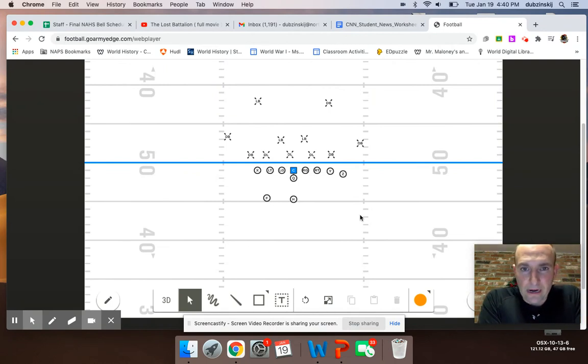So if we're going counter to the left, we're trying to figure out an easy way for you. Usually we just call it 28 counter. Or we can call it 28 Z counter. It's basically whatever you guys remember best. But anyways, on the 28, the Z, the flanker, is getting the ball. On counter, the Z is getting the ball.